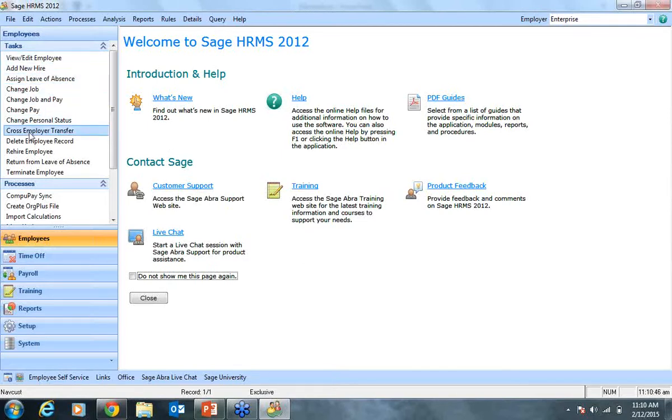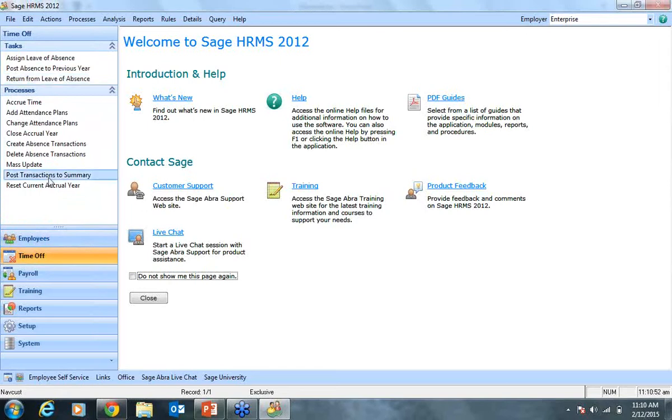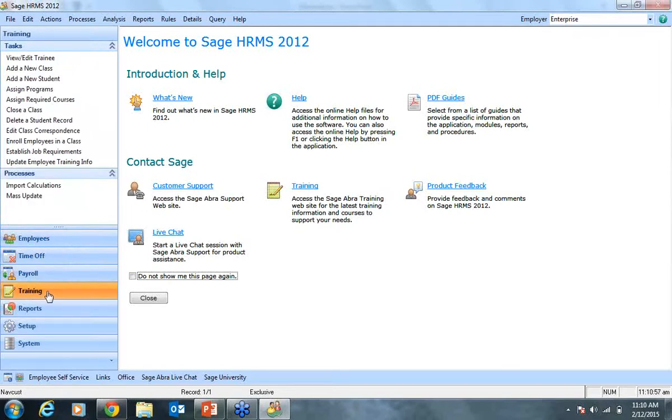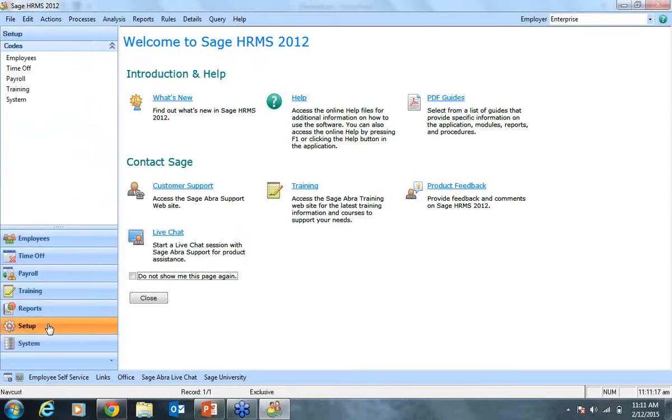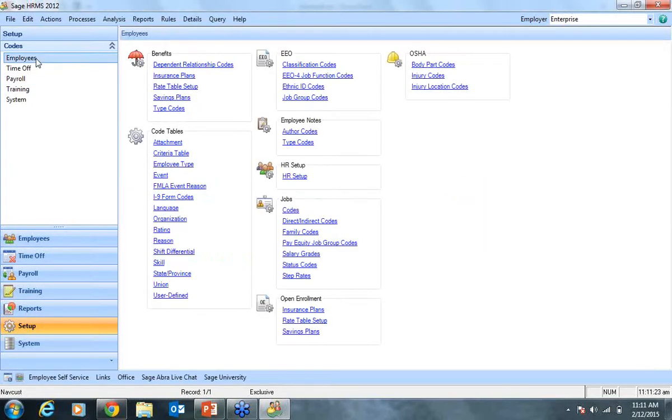So you'll notice on the left you have different functions here, and I have employees and I have time off, so that gives me different functions here as well. I have payroll, training. There is a training component to it. So if you do training classes or do a lot of training for your employees, this is a really good module to keep track of the courses and what courses they've taken and what courses they're required to take. Very good module. And then reports, so we're going to delve into some of these reports today as well. And then the setup. So you have different setup options for each of the different areas of the software.